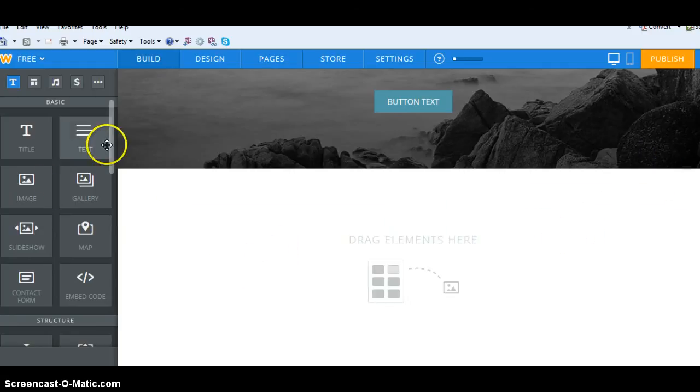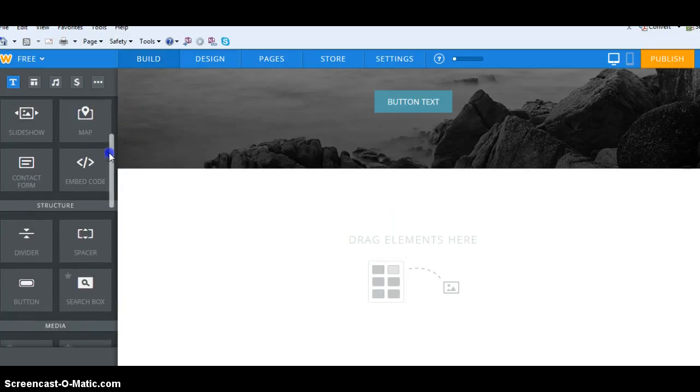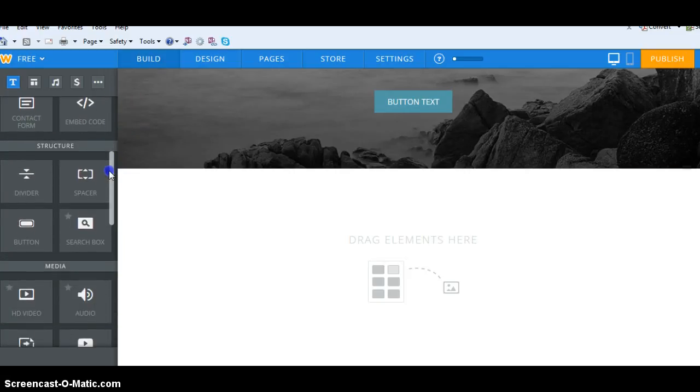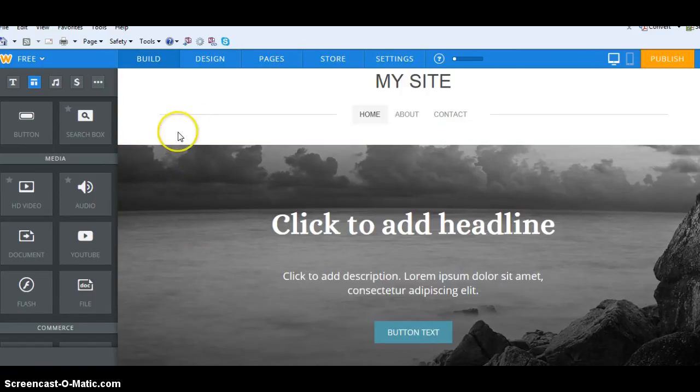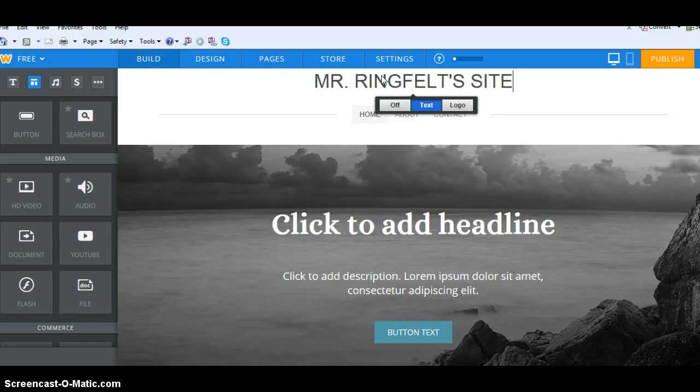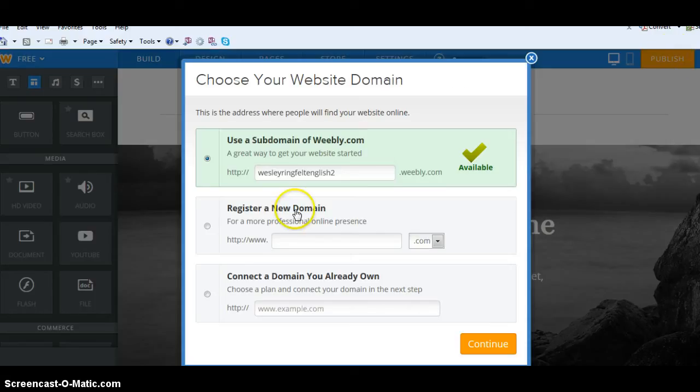Okay, so you can browse through on the left-hand side here to see all the different web parts and content that you can add to your site. Just keep in mind, anything here that has this star, you need to pay for, so we don't want to actually do anything with that. Okay, now I'm just going to change this to your Ringfeld site. Okay, any changes that you make need to be published. So after you're done making changes, you're going to click Publish. Okay, it's going to ask you again to choose your website domain. We've already done that, so we're going to click Continue.